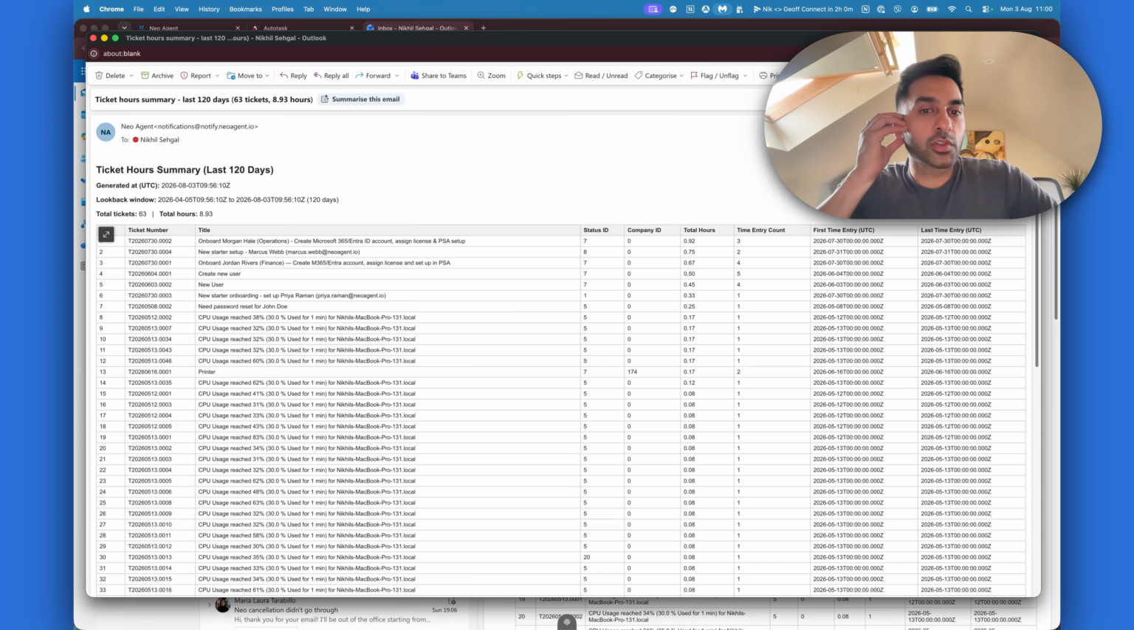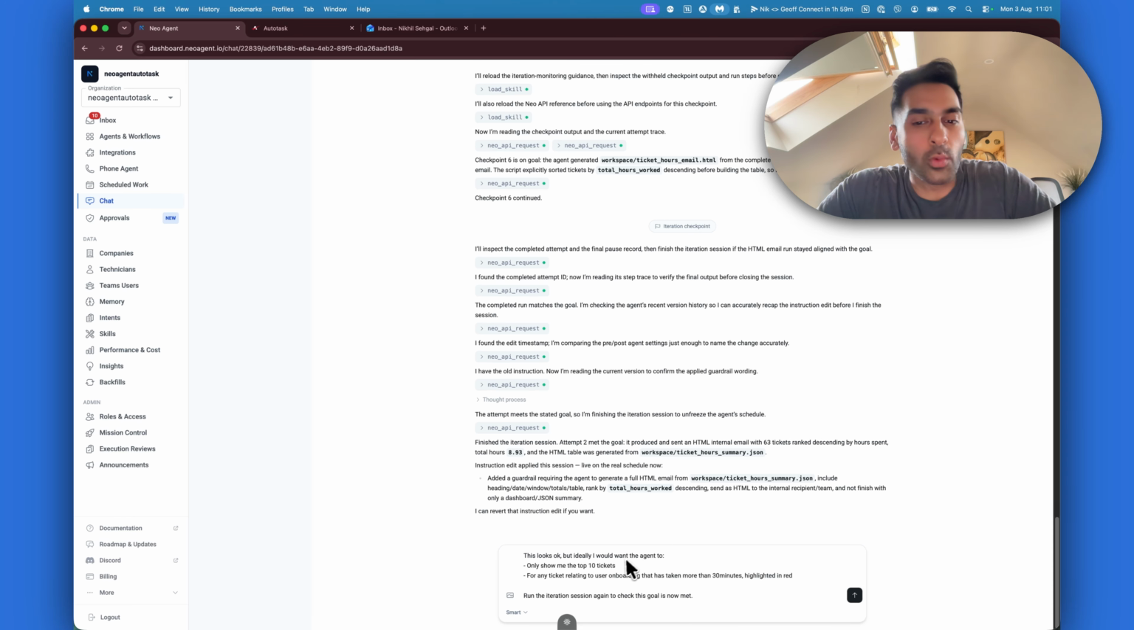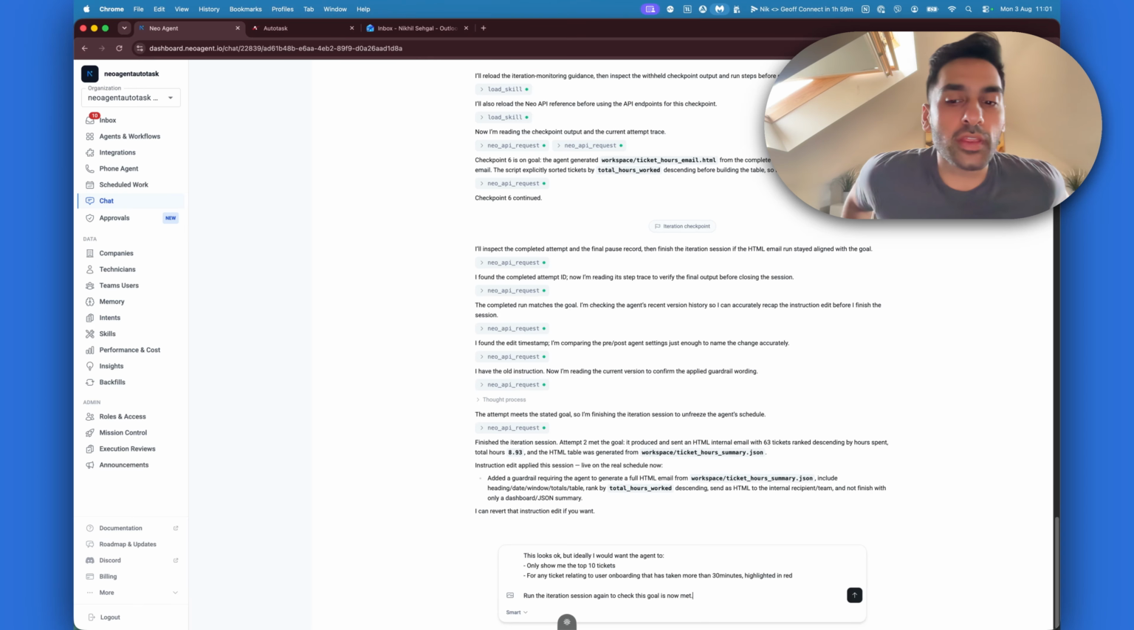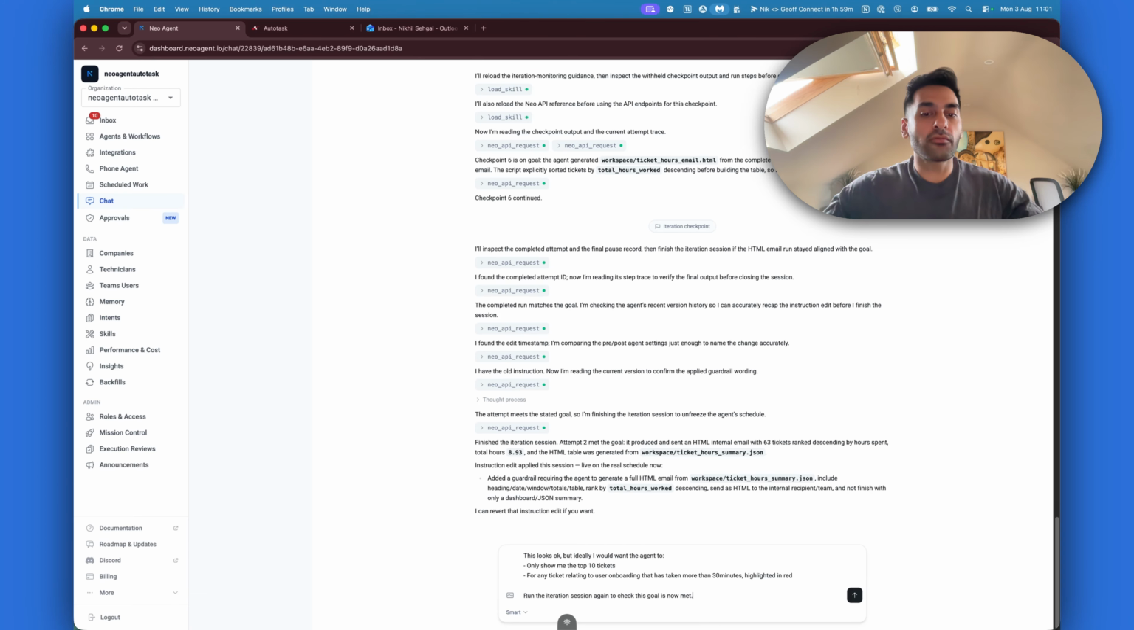Okay, so this email looks great, but let's say we want to make some changes. We don't really want more than 10 here. We want anything related to onboarding that is taking more than 30 minutes flagged or highlighted in red. We can now give some feedback as to what we want. Ideally, we want the report to only show us the top 10 tickets. And for any ticket that has taken more than 30 minutes, we want that highlighted in red. And we could ask the agent to run the iteration session again to make sure the goal is met.